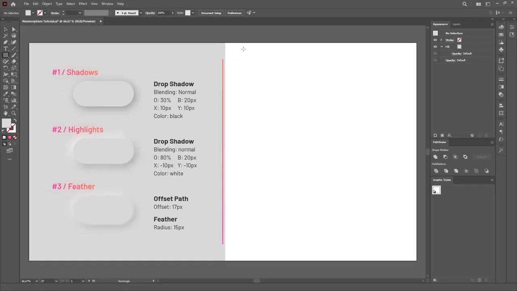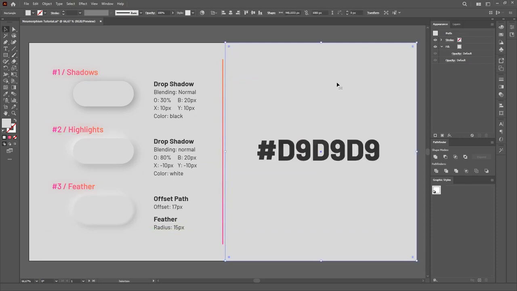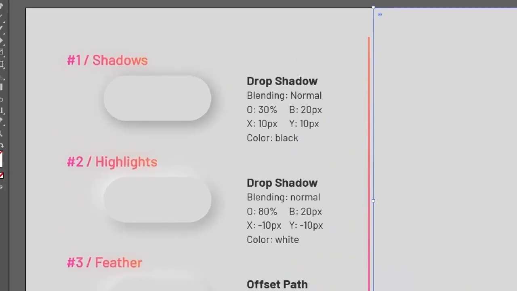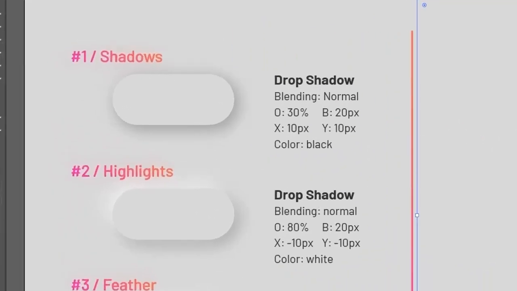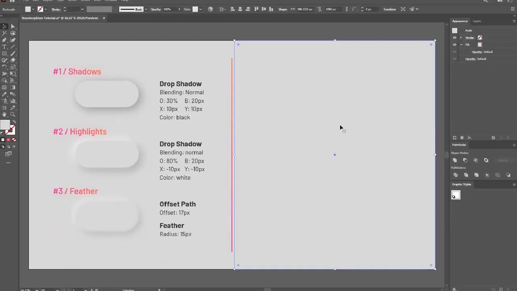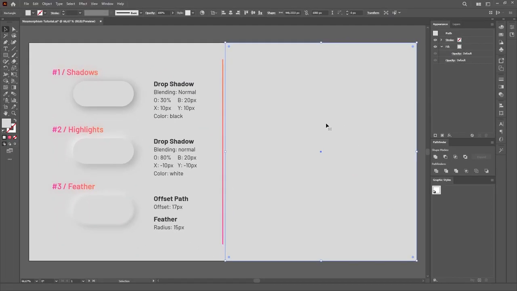Let's start by setting our background color. If you want to follow along, this is the color I'm using. This is something you have to pay attention to in Neumorphism. The background color needs to have space for highlights and shadows, so it can't be neither too bright nor too dark. After creating the background, we'll lock it so we don't select it by accident by using the shortcut Ctrl or Command 2. Then we'll create a shape with the same exact color of the background.